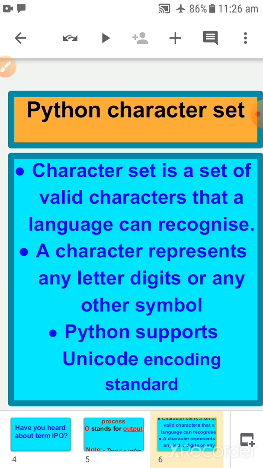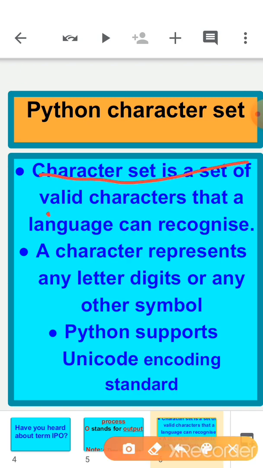But a little bit of difference is there. In English we have grammar to check whether a sentence is correct or not, but in Python we have syntax. A character set is a set of valid characters that a language can recognize. Each and every language has a different character set, and with the help of that character set only, that language is recognized. A character represents any letter or any symbol.